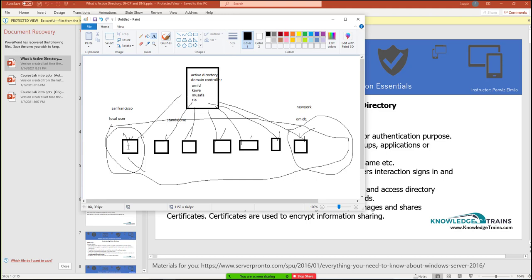Now, when Umaid wants to log in here, he can using his Active Directory user. When Umaid wants to log in here, he can using his Active Directory account. He doesn't need to worry. If he goes to San Francisco, he can log in. If he goes to New York, he can log in. Why? Because all of the objects that we have are stored where? In the Active Directory server.